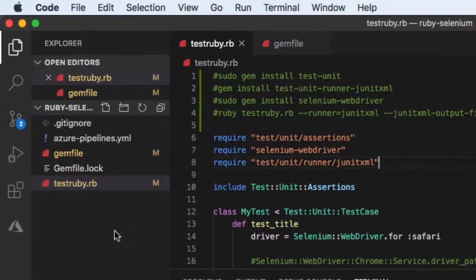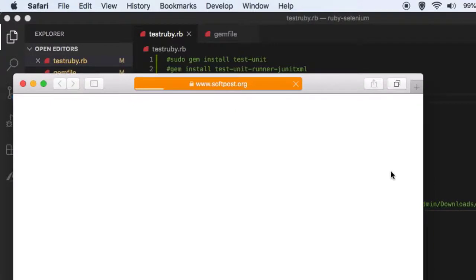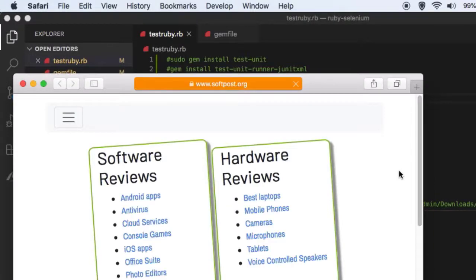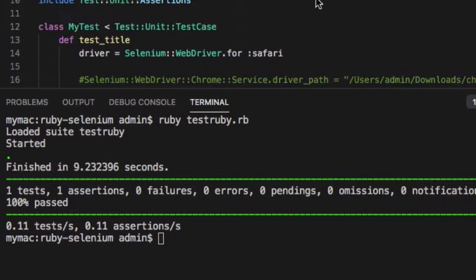Here in Visual Studio Code, you can use this as an editor for Ruby, and I'm going to execute this test for you. My test is in the test-ruby.rb file, and I'm just going to type ruby and then the file name. All the tests will be executed from that file. There's just one test case there, and you can see the test has passed.